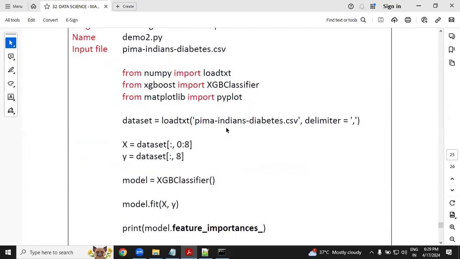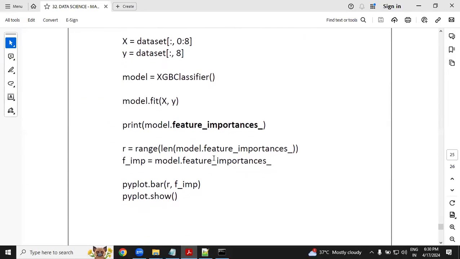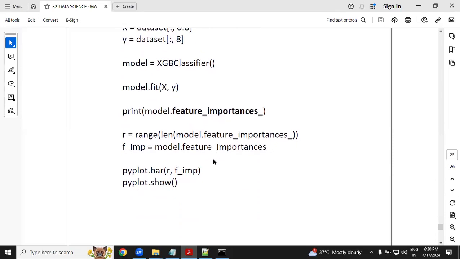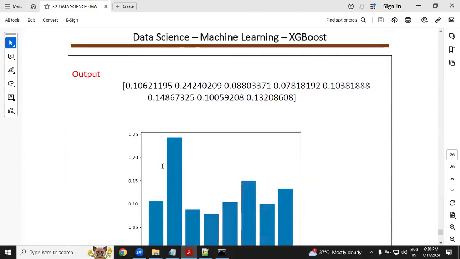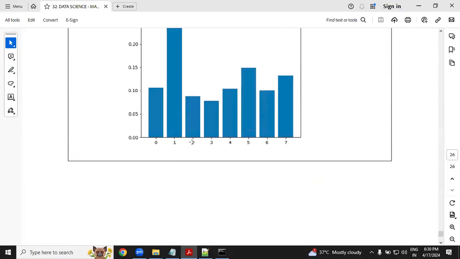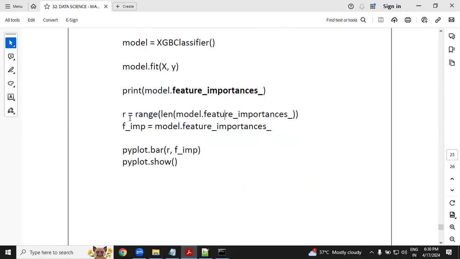Now, hey Daniel, what can I do? Can I create a visualization? You can, sir. To create a visualization, first of all, how many features in total? 8 features, right? I'm creating a range of 8 values. Why? Because on the x-axis, I just want to plot 0, 1, 2, 3, 4, 5, 6, 7. I'm just creating a range of that length, which will be 8.